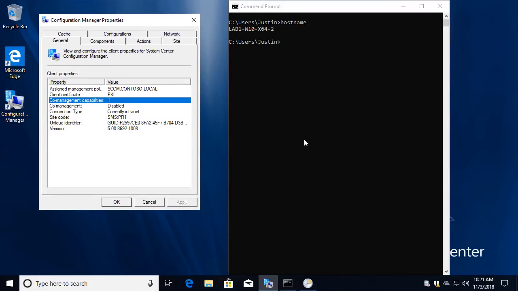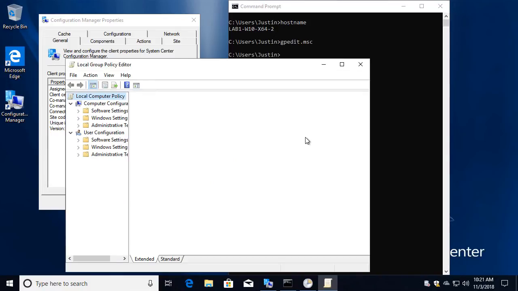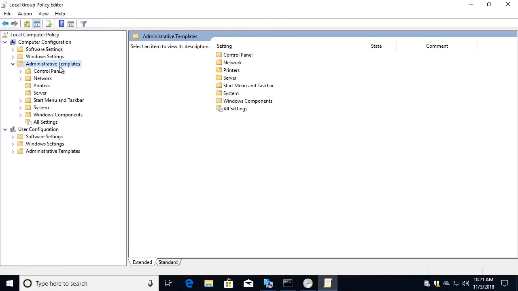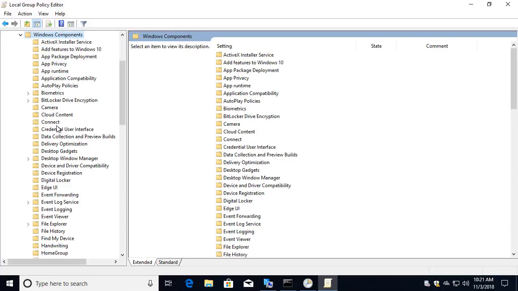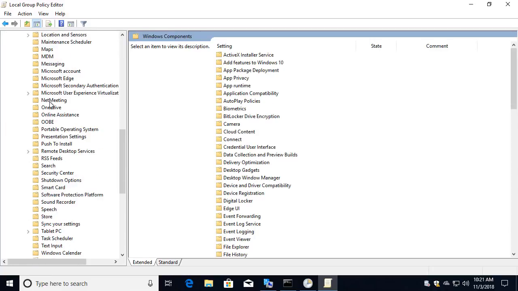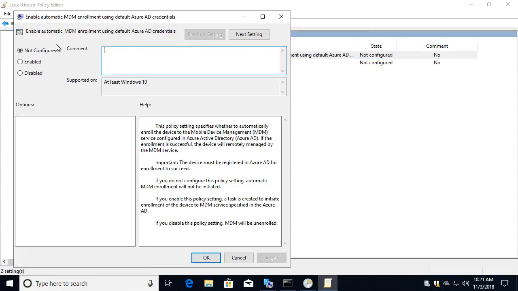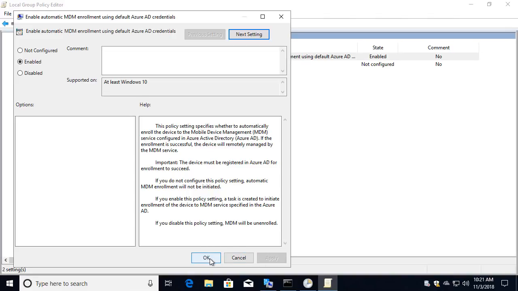So we'll go ahead and open up gpedit.msc, so just the local policy on this one device that was in that test OU that we want to auto-register. So under admin templates, Windows Components, MDM, and the option to enable automatic MDM enrollment using default Azure AD credentials. So we'll go ahead and do apply on that. So that should tell the device if it registers with Azure AD that it should also auto-enroll into MDM.